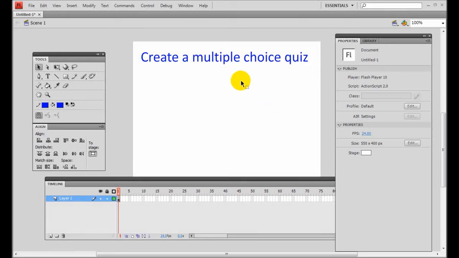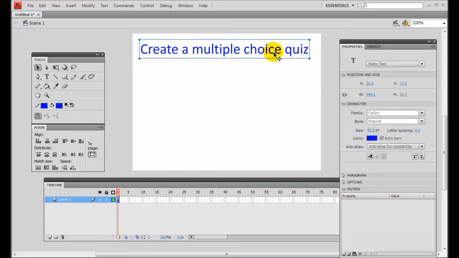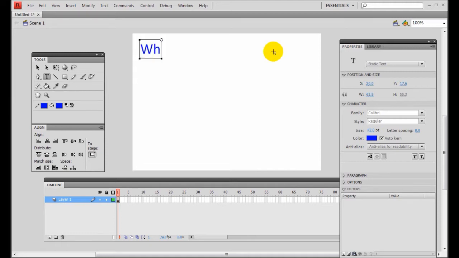Hello students, today we are going to talk about how to create a multiple choice quiz using Adobe Flash. Suppose we want to create a multiple choice question on who is the chief executive of Hong Kong. Therefore we can input the problem using a text box.